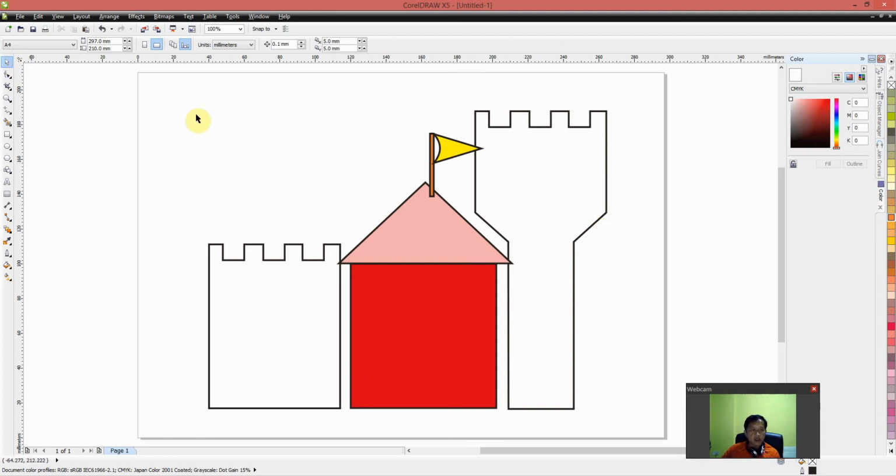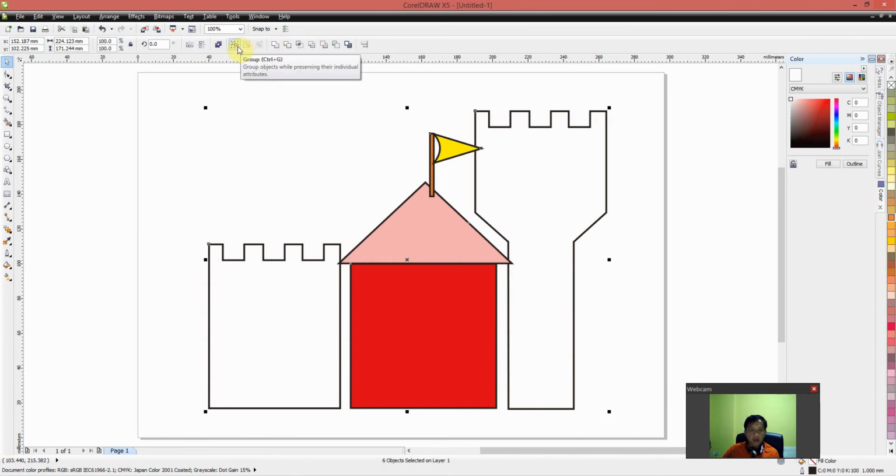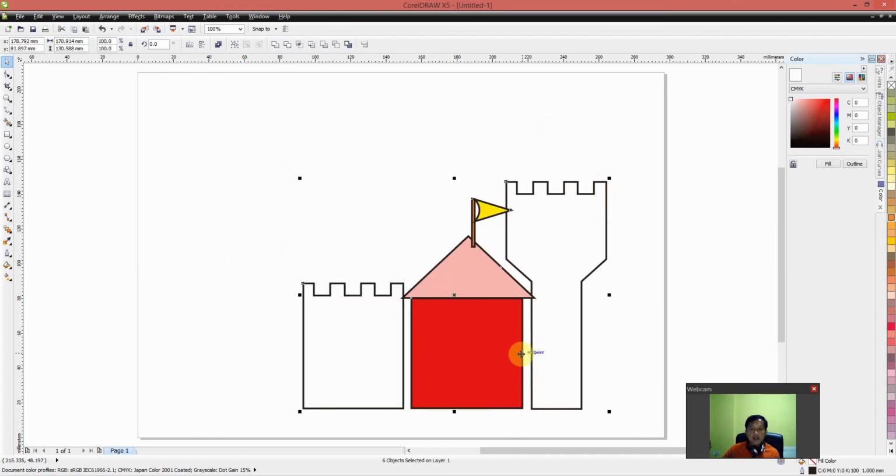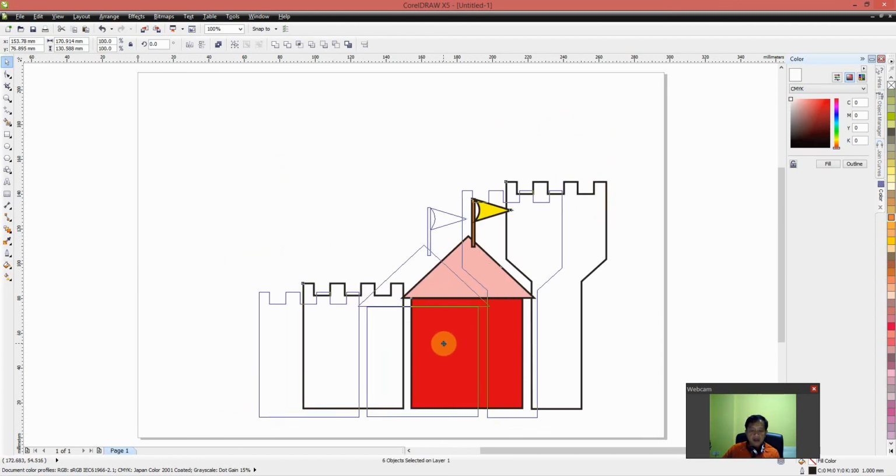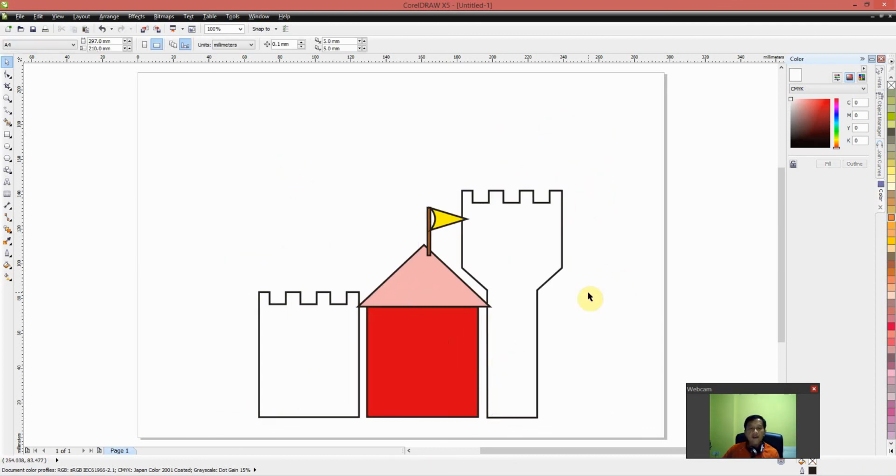I can use the pick tool and select the whole object. I don't have to group it now. I can choose to group it, but I don't have to because they are all selected as one object. So I can resize it, and then move it, and then deselect it. Then I can have some space for my title.